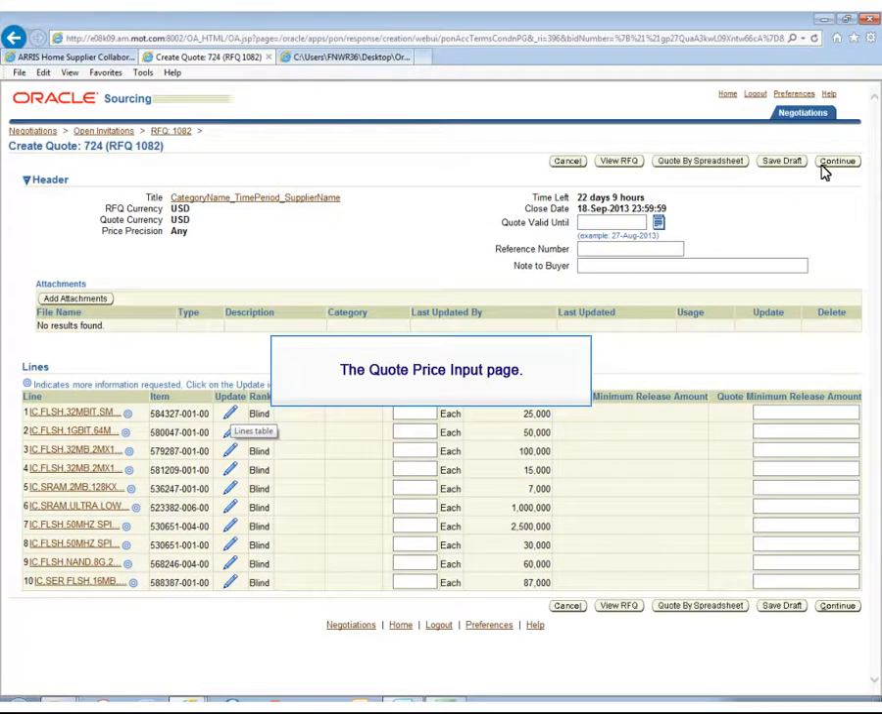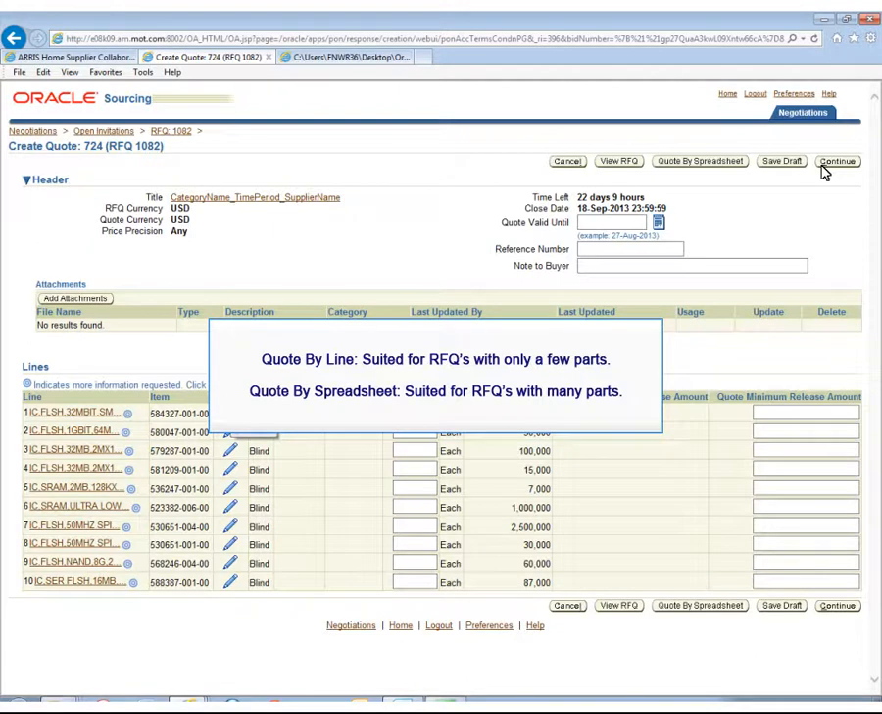After clicking Accept for the terms and conditions, you will land at the Quote Price Input page. There are two methods for inputting prices. Quote by line, which is suited for RFQs with only a few parts, and quote by spreadsheet, which is suited for RFQs with many parts. This training will cover both methods.